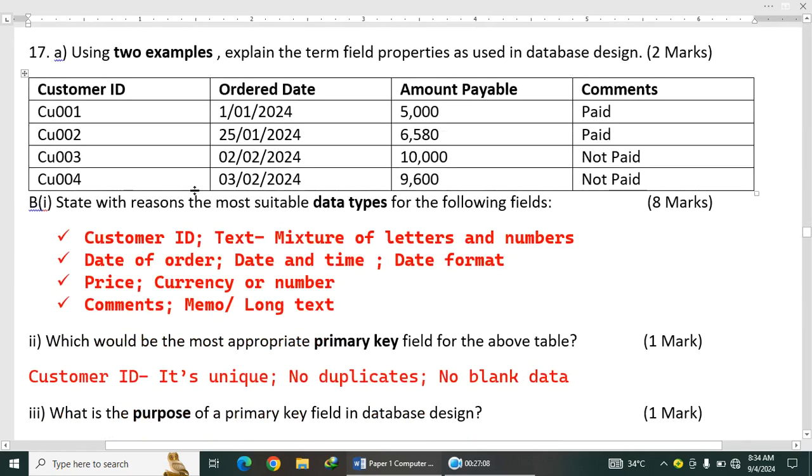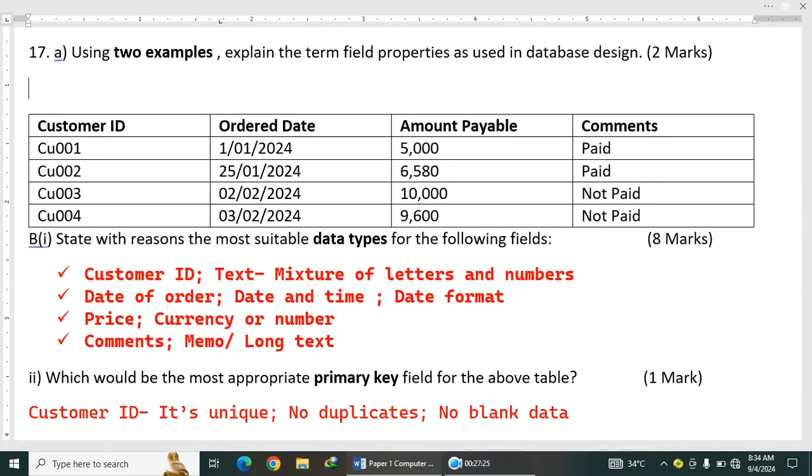Then we have question number 17. This is an application question from database. Using 2 examples, explain the term field properties as used in database design. So when you talk about a field property, here guys, we are talking about a field property.